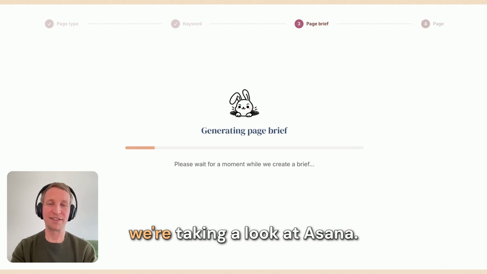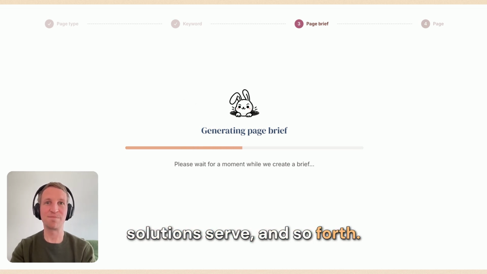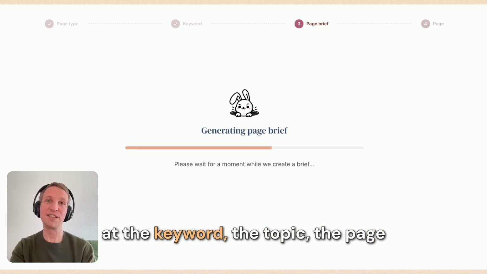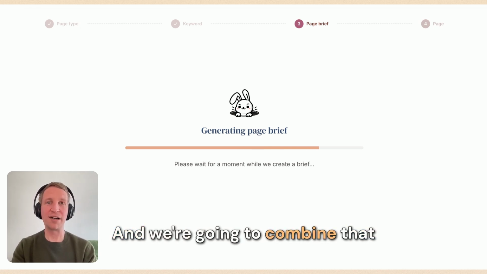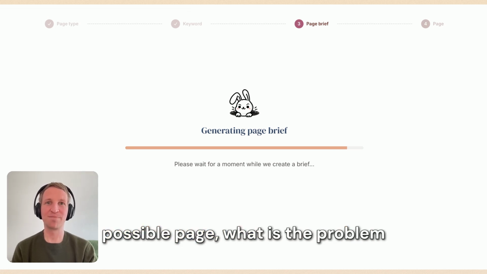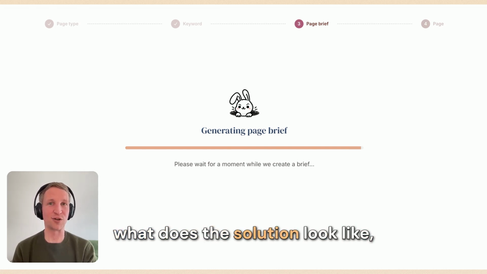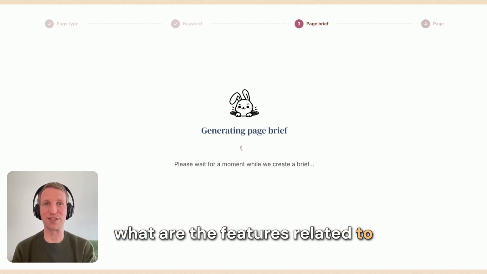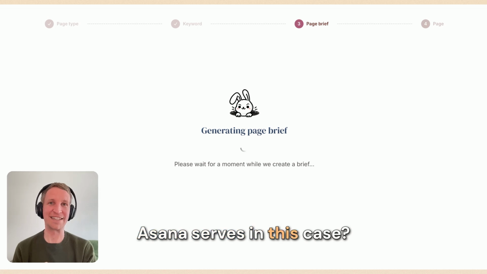In the background now, we're taking a look at Asana. We're learning what they do, what problems they solve, what benefits their solutions serve, and so forth. At the same time, we're looking at the keyword, the topic, and the page type that you chose in the process, and we're going to combine that information together and try to figure out what is the best possible page. What is the problem that Asana is looking to solve? What does the solution look like? What are the features related to this problem, this page topic? And what are the benefits that Asana serves in this case?